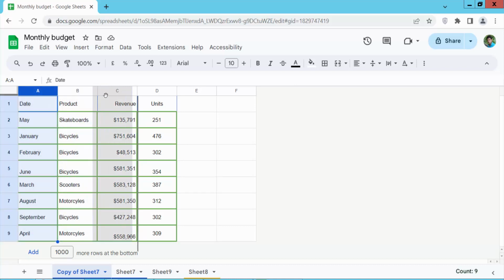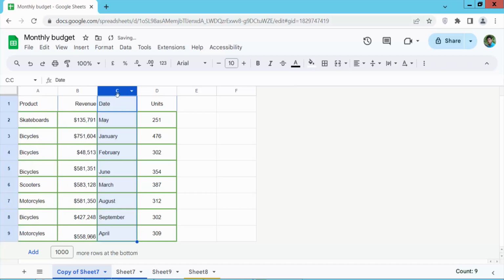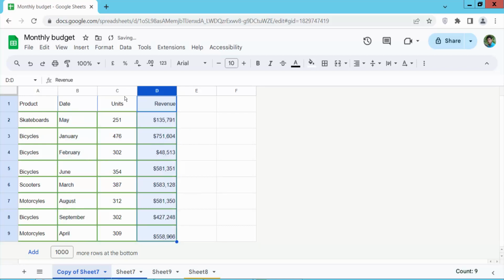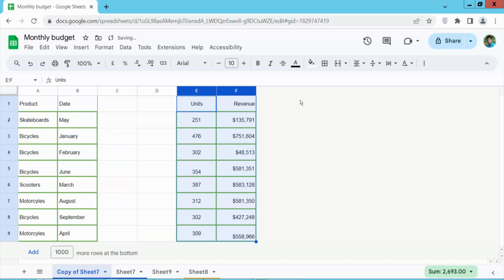drag it and see this. You can choose two columns, drag your mouse, select two columns and move this, and see this. In this way you can choose multiple columns, two columns and single columns.